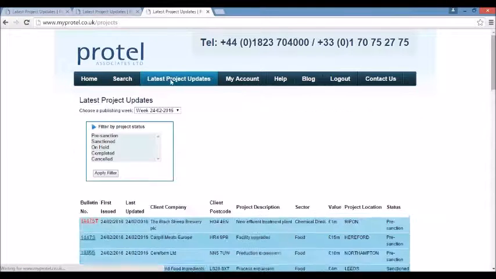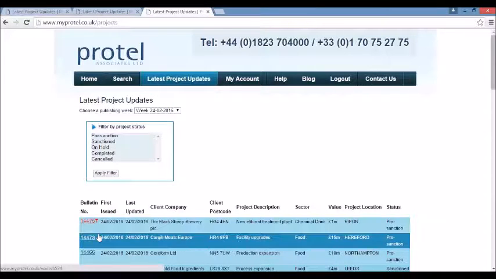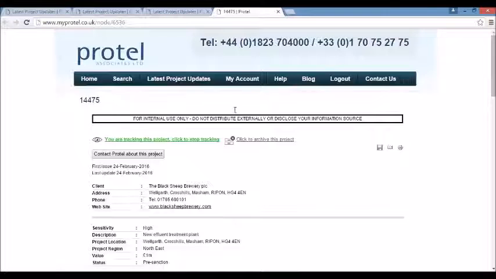The other benefit, as you can see now, is that the project bulletin number has gone red. And whilst that seems very simplistic, what that means is when you're running searches through the system, anything that's red, you know you're tracking, so you essentially don't need to open it because you're already keeping an eye on that project. So that's tracking, really valuable.